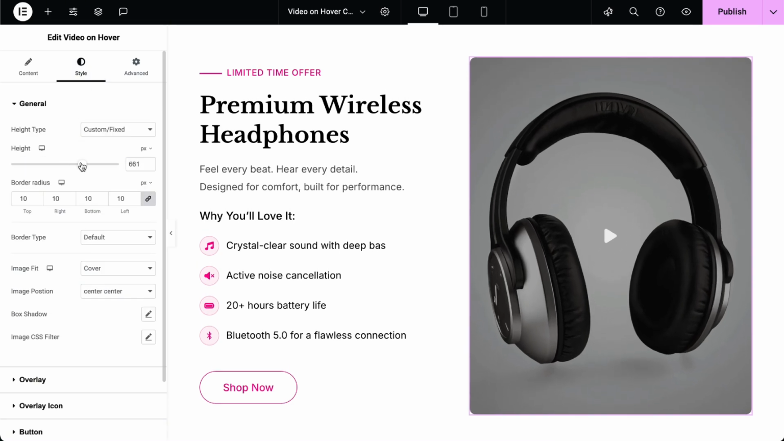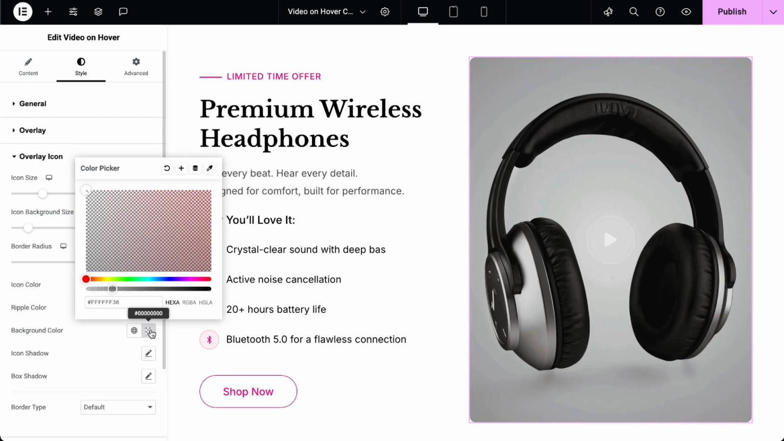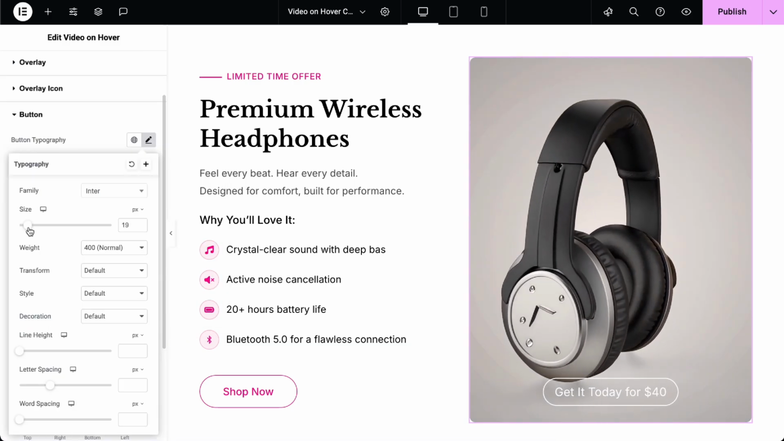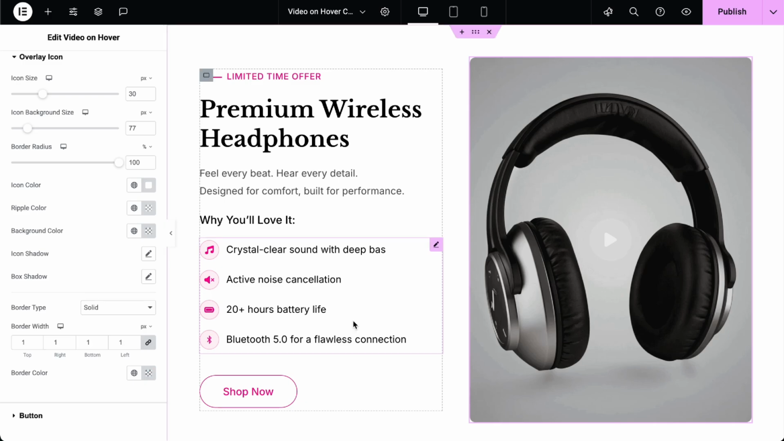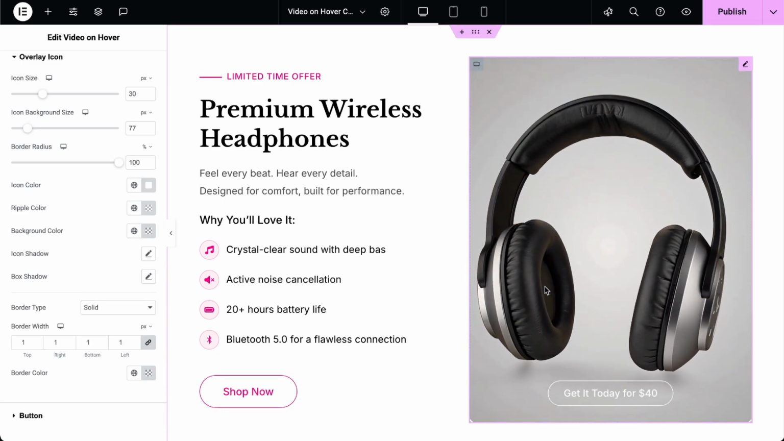Adjust the video height, overlay color, icon background color, button styling, and more to ensure the video on hover widget seamlessly integrates with your website's design.